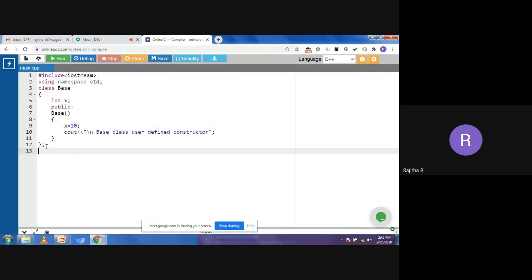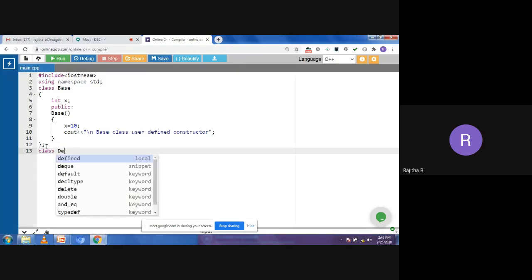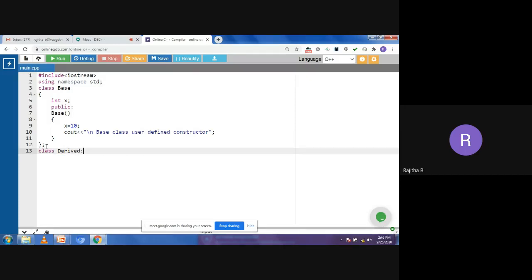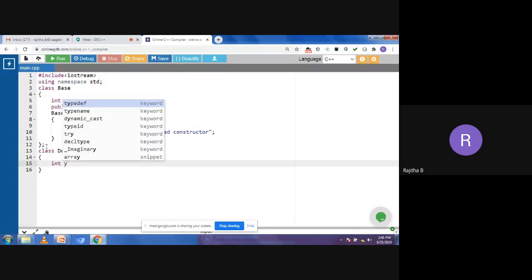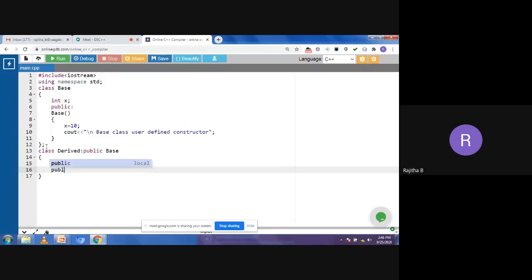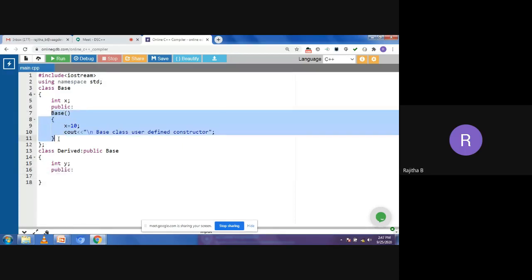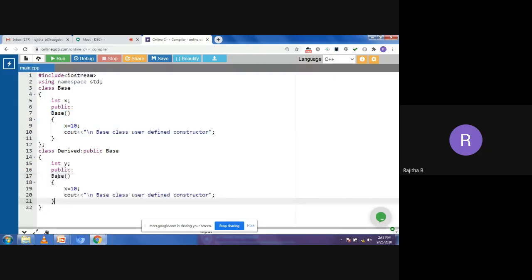Now I'm taking one more class, a derived class from this base class. I'm taking the class name as derived, with the public access specifier, deriving from the class base. Here I'm taking one data member y with the public access specifier. I need a constructor to initialize its value, and my constructor name here is derived.